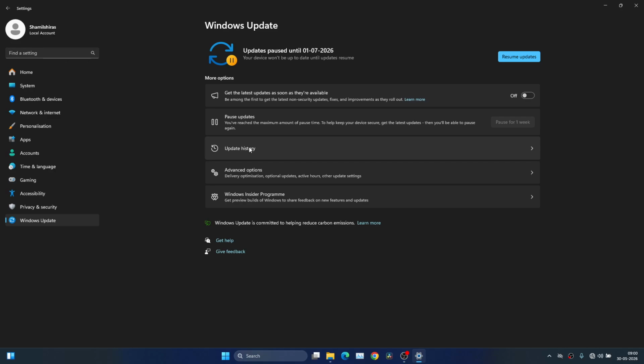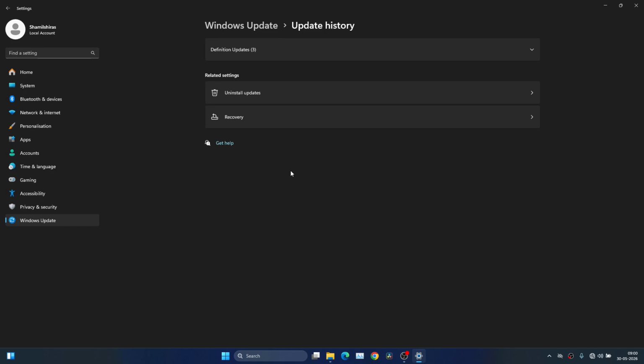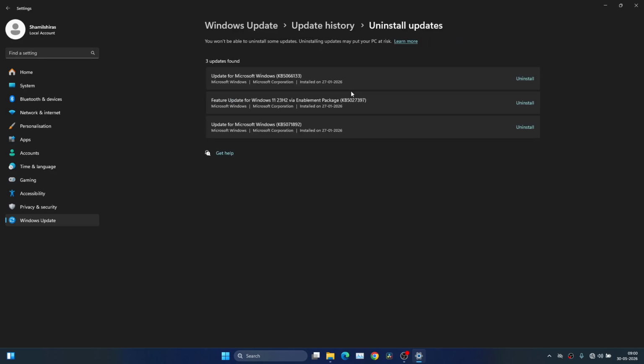Then you can see the option of Update History. Okay, simply click there. Then you can see the option of Definition Updates, then Uninstall Updates. Select this one, uninstall update. Then you can see the previous updates. Okay, and simply click here to uninstall. Actually, I'm not going to do that here, but there is an option like this. You can simply uninstall the update.